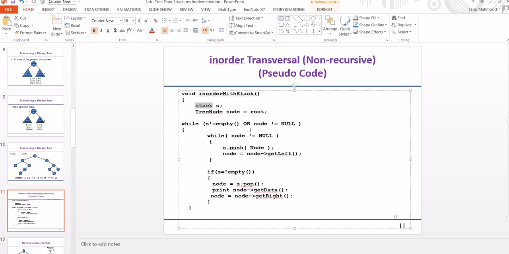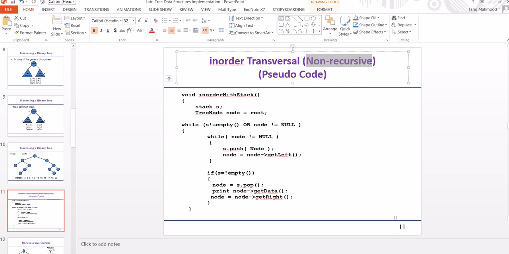Runtime stack is used to keep the variables and the return values for each call of the function. So let's see, this is almost C++ code, but you can say that this is an algorithm for in-order traversal with the stack. That means we are not using recursion at the moment, and we are going to write a non-recursive function, and we need to use a stack.